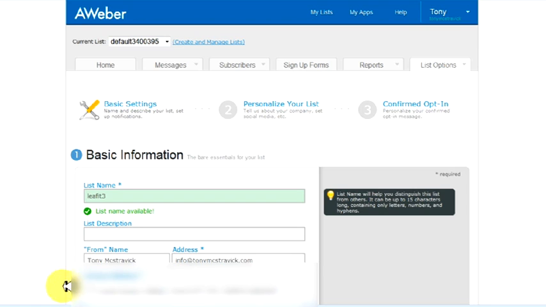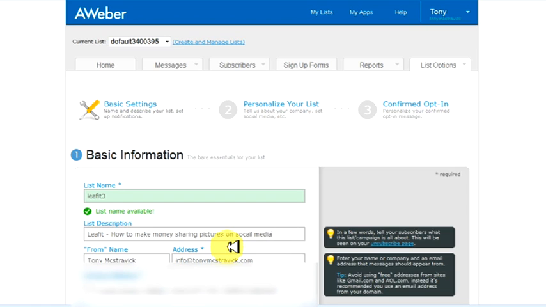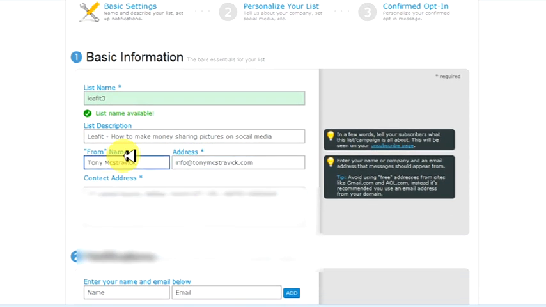You want to put in a list description, something similar to that. That's the description of your list: Leafit, how to make money sharing pictures on social media. With regards to the from name and the address, that's for the recipient. So if you want to use your name in there, and I suggest that you do, or if you're part of a group or something like that, you can put your group or your team name in there.